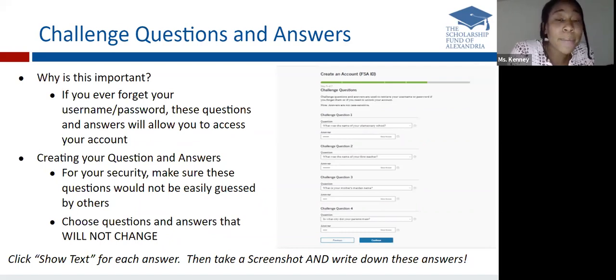Step 5 is to choose your questions and answers for your challenge questions. This is important because if you ever forget your username or password, these questions and answers will allow you to access your account.